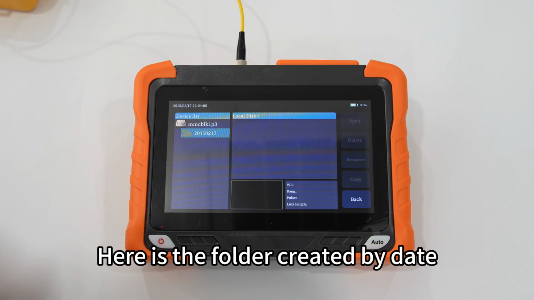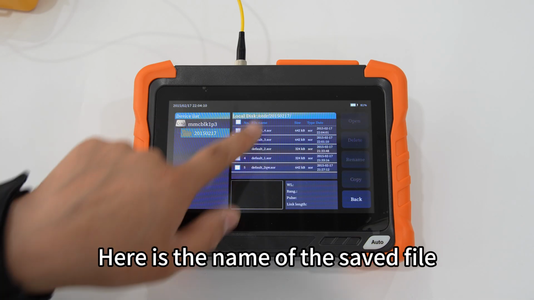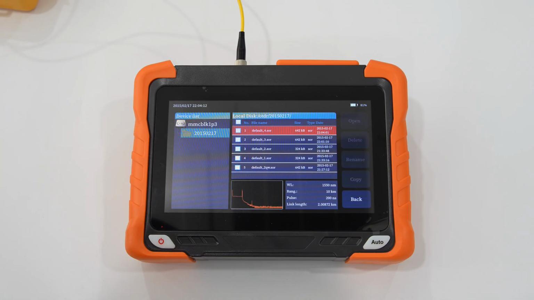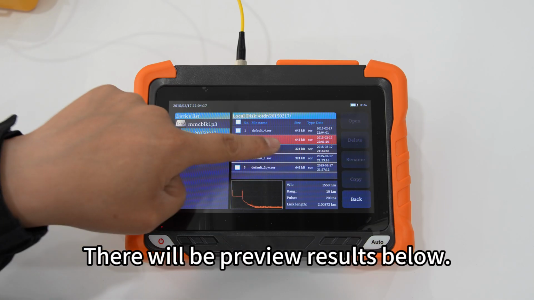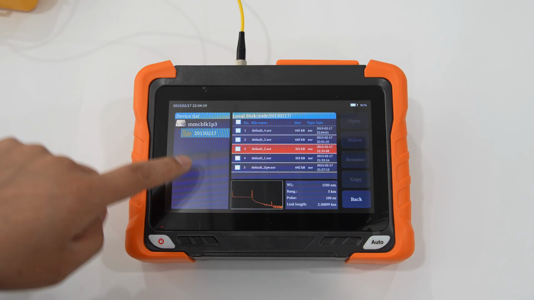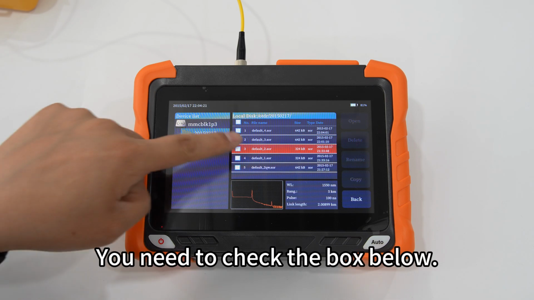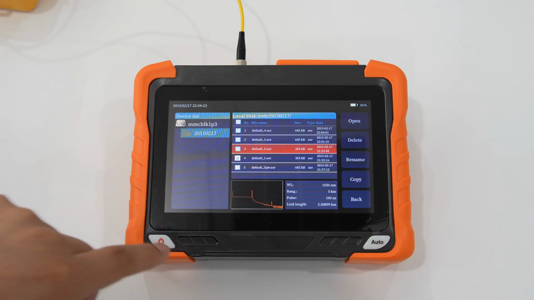Here is the folder created by date. Here is the name of the saved file. Check the file name line. There will be preview results below. If you want to manipulate the file, you need to check the box below.